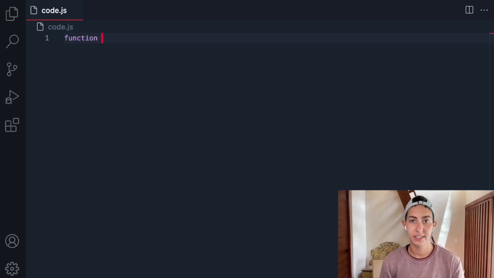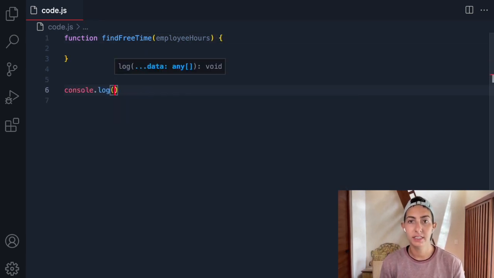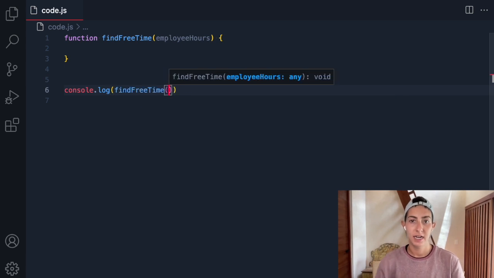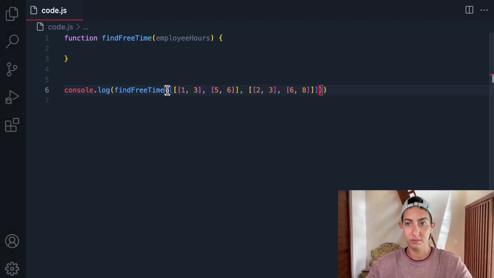I think first let's define our function. So let's say find free time. And this is going to take a list of employee hours, right? And let's define some test cases down here. So let's say find free time. And I am just going to copy and paste our examples from the slides. So this is the same exact example from the slides. We are expecting to get the free time interval of 3, 5.